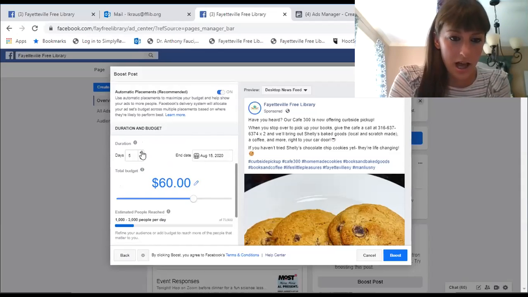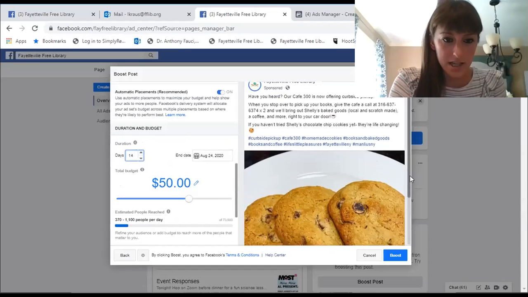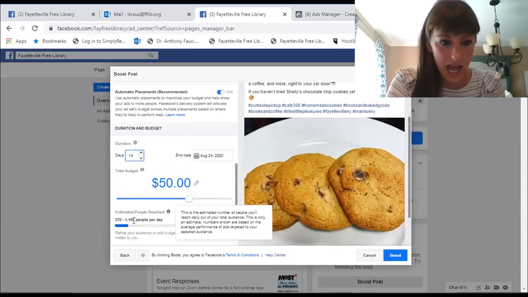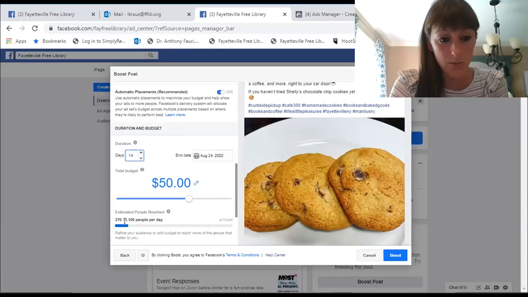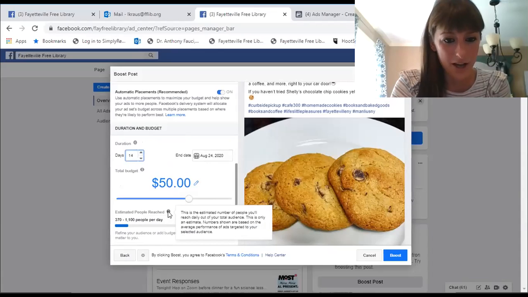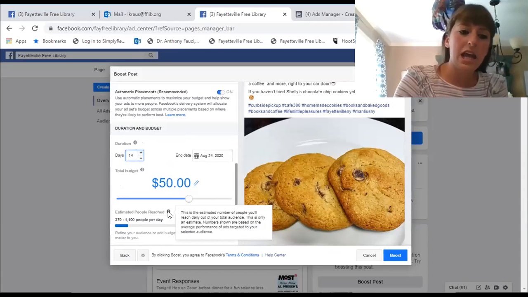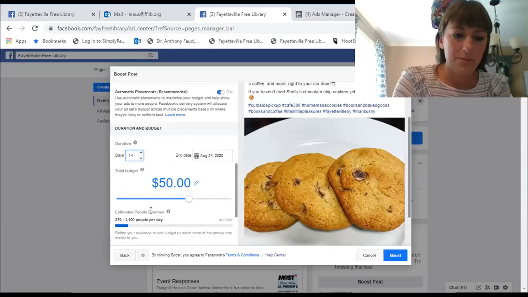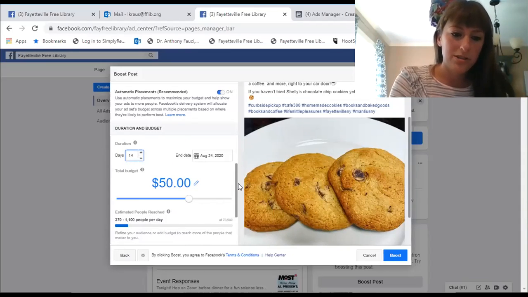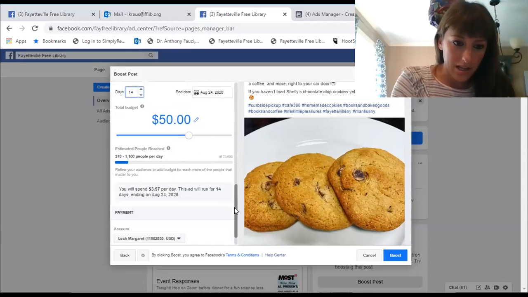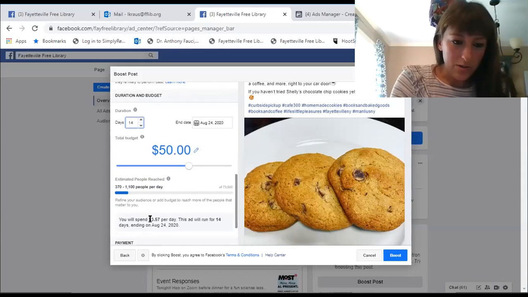And then let's say I want to run this for the next 2 weeks, and my total budget is $50 for this ad. So with that in mind, that's the maximum that I'm going to spend, and they're estimating that I'll reach somewhere. It's a pretty broad estimate, but it's based on the target audience that I picked and the budget that I picked. I'm estimated to reach somewhere between 370 and 1,100 people a day. And so roughly it's going to be 357 a day.